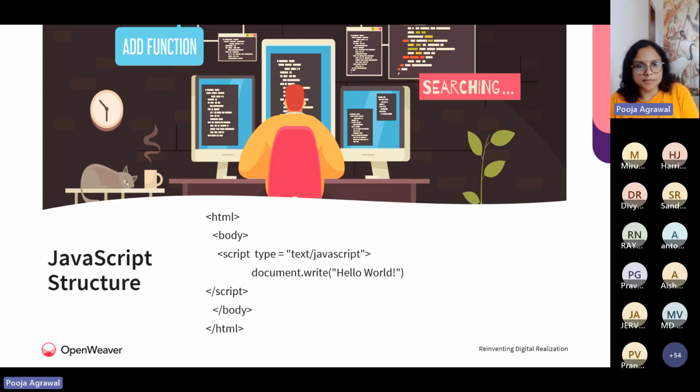or should we embed it in the head? So within the HTML, how do you decide where to place my script? To add JavaScript, you would use the script tag. And within the script tag is where you would mention, let's say, document.write hello world. So a simple hello world would be your first program that you would like to showcase.